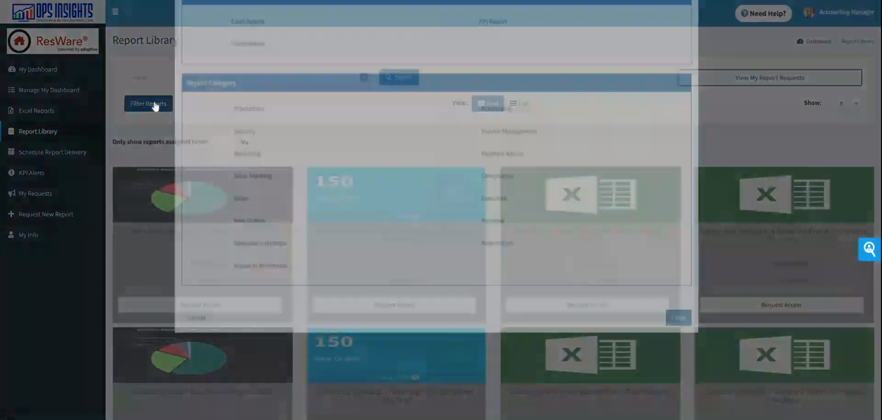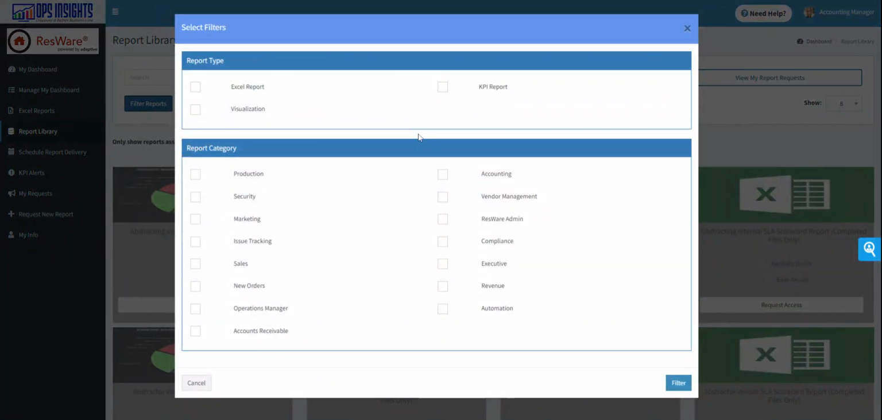On top of that, you can filter reports by report type. So you can filter to only display Excel, visualization, or KPI reports. In addition to that, you can also search by report category. When our report writing team creates reports, custom or base reports, we tag them with categories. Whatever their purpose or design is, they'll be tagged with one or many category tags. So you can go in and filter by tags. It's very easy to do. Just make your selections and then click on filter.